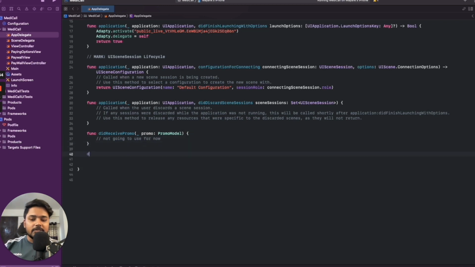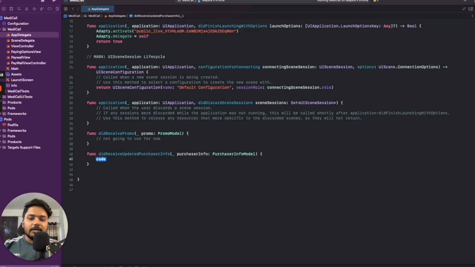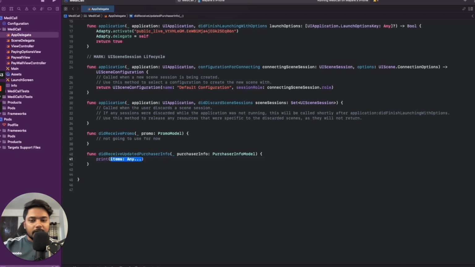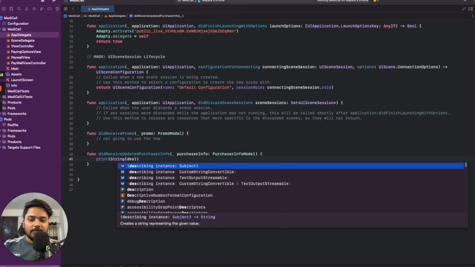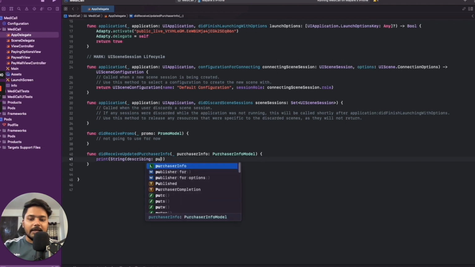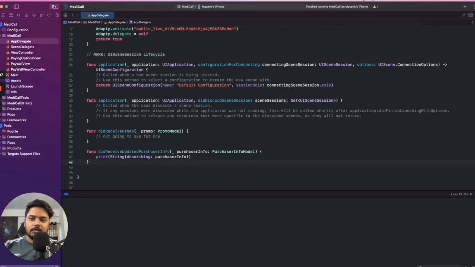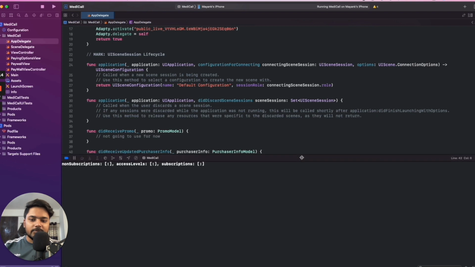So the method name is, I'm just going to write that, did receive update purchase info, and this will tell us what will be the purchase info for any purchase that we will make. So we can print the information that we will receive here. So for that we have stringified it, and now we will try to run the app and we'll show you how it works. So we'll go and run the application once. There we go. And you find that when you run the application you have the buy subscription, and the main information is here on the console.